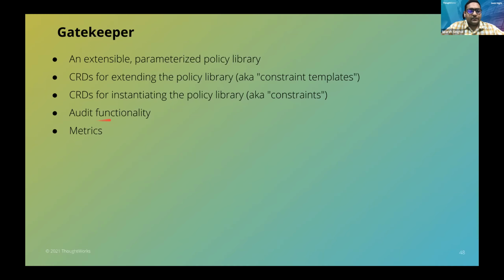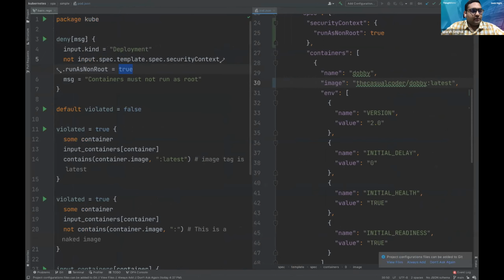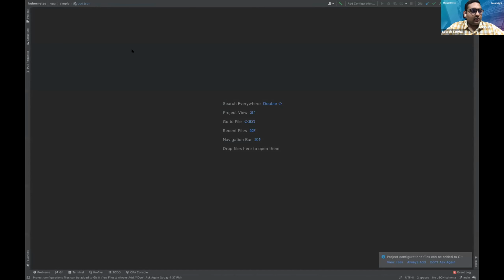And then there is audit functionality, and someone was asking if you can get metrics on how many policies are enforced and so on. Gatekeeper produces metrics: how many policies it enforced, how many violations there are, and all these things. You have that advantage over plain OPA. In plain OPA, you will have to write your own exporter or something. So moving on to the demo, I'll close this.